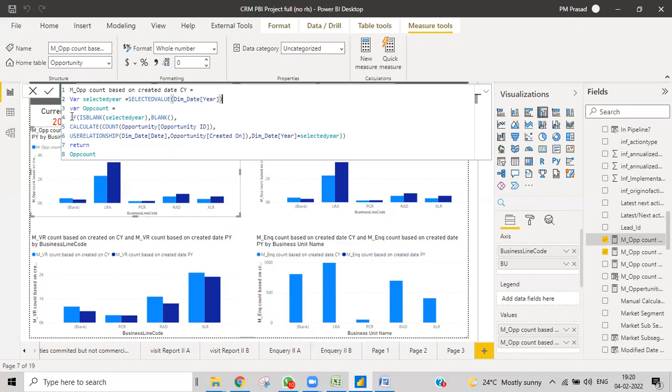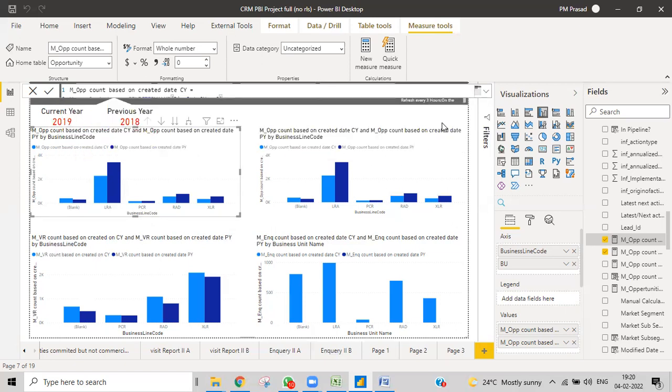The main thing is, if it is blank, if there is no value selected, or if someone selected more than one value, then it will show blank. If this value is blank, then we will show everything as blank. We don't show anything. Whenever it is not blank, only then we show this opportunity count. This is what we created. Why? Because we do have some other functionality also required, and for that scenario, we use this one.